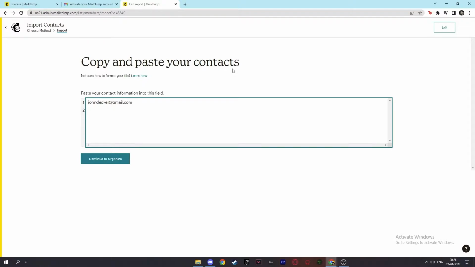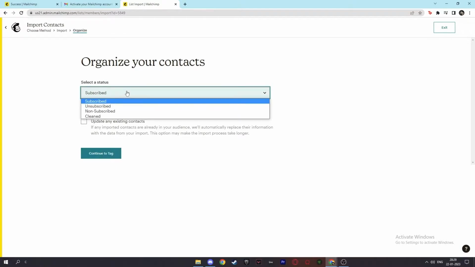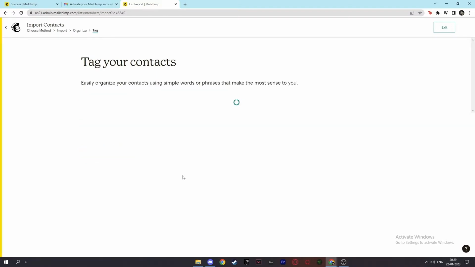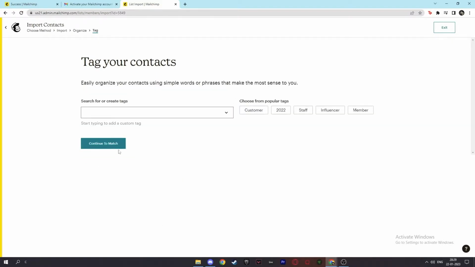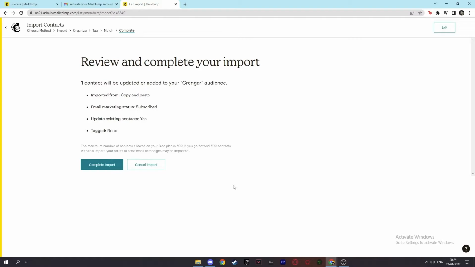We'll just use a random email for now, and you can set a status for the person you're sending to: subscribed to your business or your organization, or unsubscribed, non-subscribed, cleaned. So I'll just press subscribed for now and then continue to tag. Now I will continue to match and finalize my import. Again, this is just for an example, so a lot of things were left unfilled. Complete import.